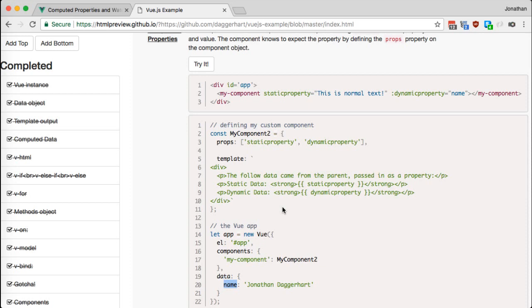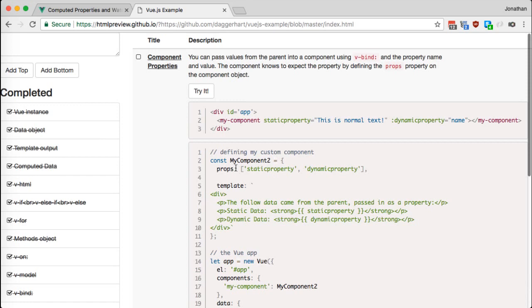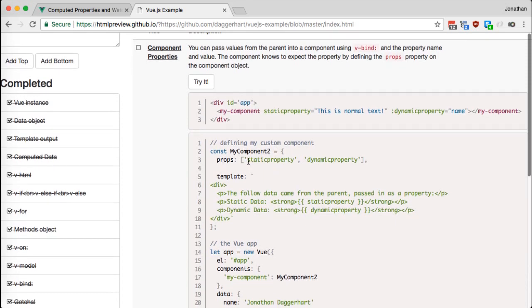The one thing you have to do though is tell the component itself to expect these properties. You do that by defining an array inside of the component called props, and you just tell it the names of the properties it expects. So in this case, this component expects 2 properties, one called static property and one called dynamic property. And since it expects them, you're now able to use these as templatable data within your component. So here we are outputting whatever static property is, and here we are outputting whatever dynamic property is.